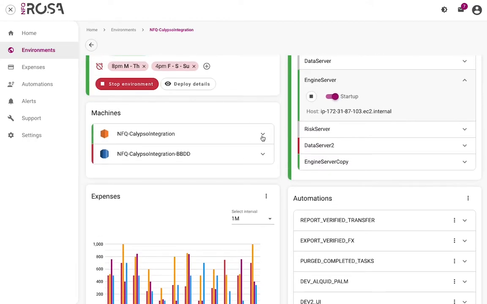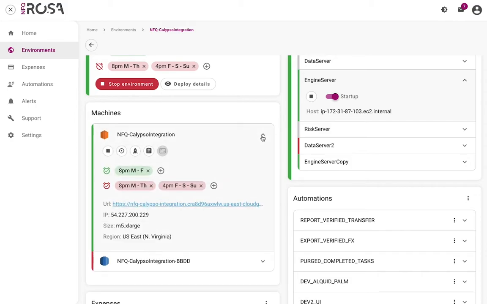Within the machine section, we find the list of machines the environment has. In this case, there are two, an EC2 and a database RDS. From this section, you can start and stop the machines, reset them, and make a code display, as ROSA also integrates with different repositories.